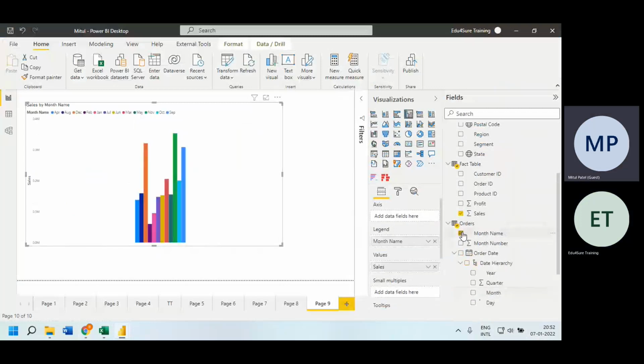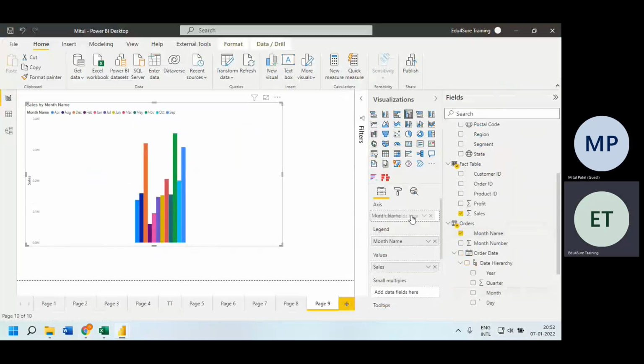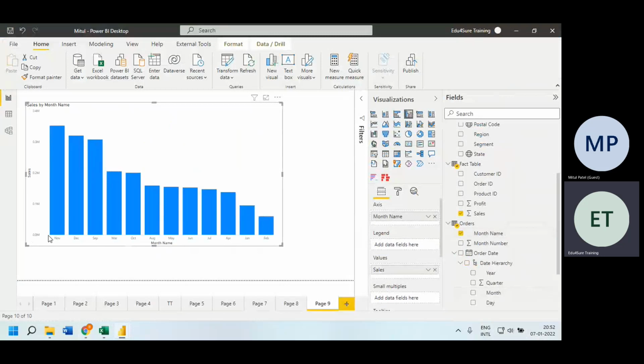But now what happened? These values have been considered as text values, and now it is sorting them in A to Z order. Understood? Another issue happened: it's in random order. Now, how to fix it? So what will we do?